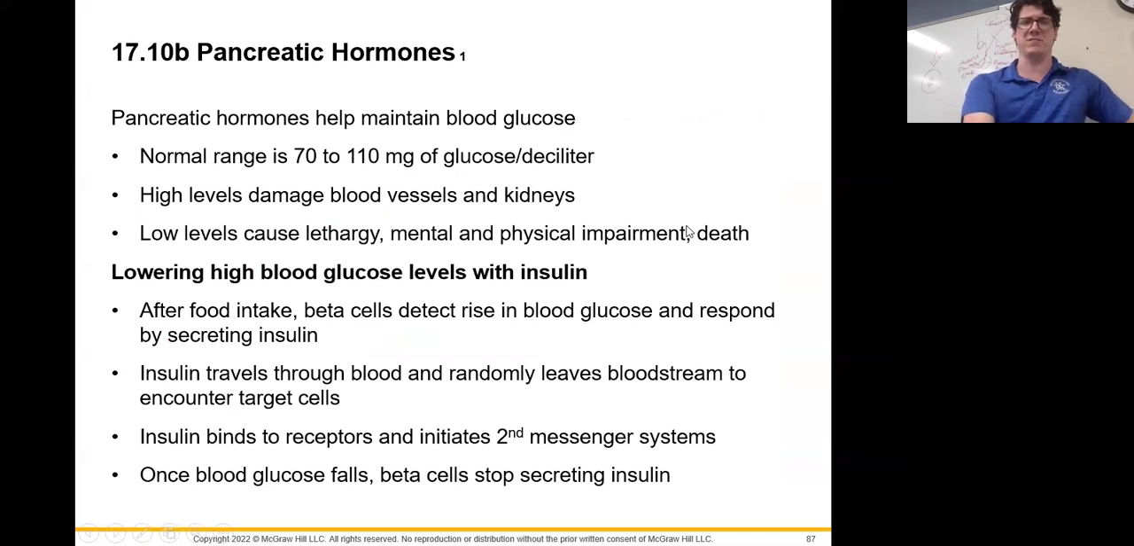Now, the pancreas's job is going to be secreting hormones that are going to help us maintain blood sugar levels. We're trying to maintain a range between 70 and 110 milligrams of glucose per deciliter. If we have really high levels, this can cause lots of problems in our blood vessels and cause high blood pressure. It can also damage our kidneys if we let this happen over long periods of time.